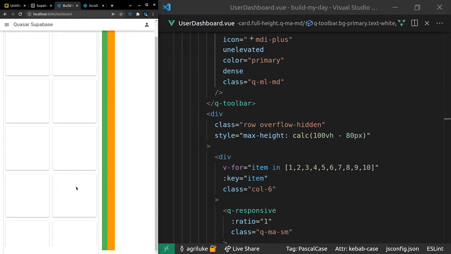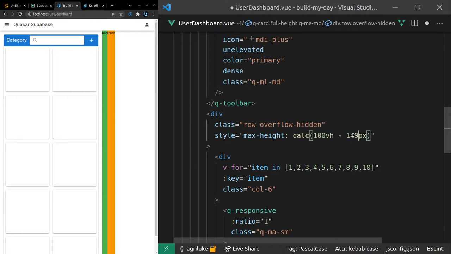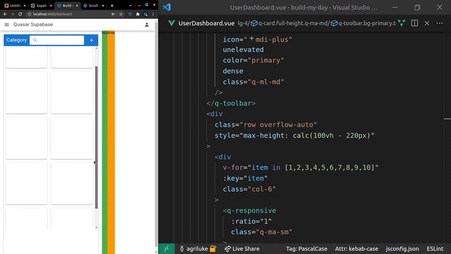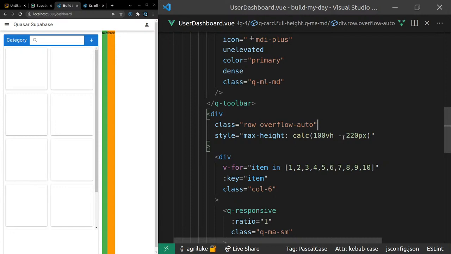It did not. Oh, this needs to be maybe something like 140 now. 180. Oh, okay, a lot more than that apparently. Let's just try 220. Yeah, it's doing something weird here. Overflow auto. All right, here we go. And so now basically, we want a max height, I guess, on this whole div as well. So we'll come up here, we'll do that too. I think we're starting to get there now.